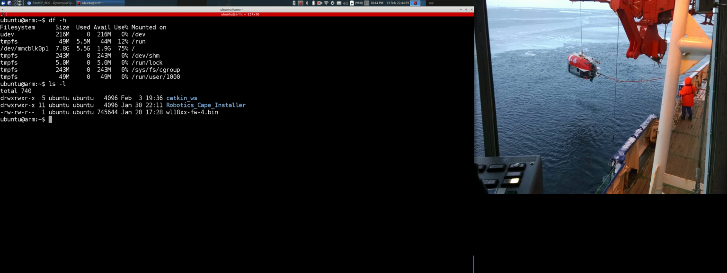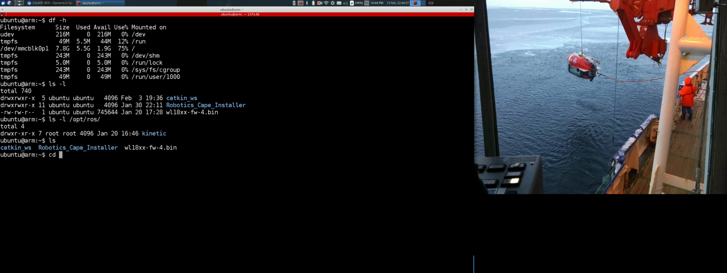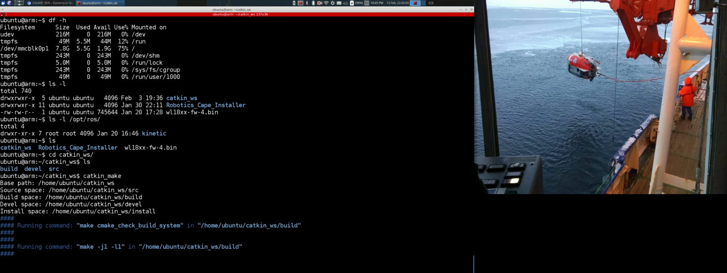And so pre-installed on your system, the root directory is opt ROS Kinetic. So ROS Kinetic is installed, and there's a workspace, the Catkin workspace. Catkin workspace, build, devel, source, catkin make, and the usual things happen.